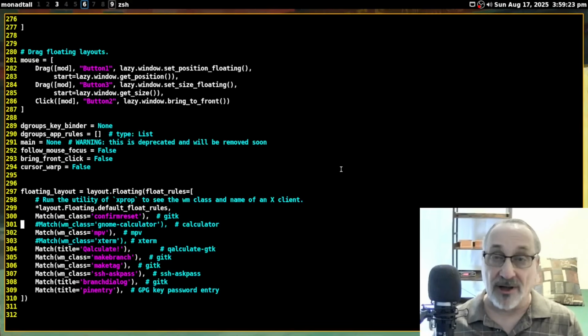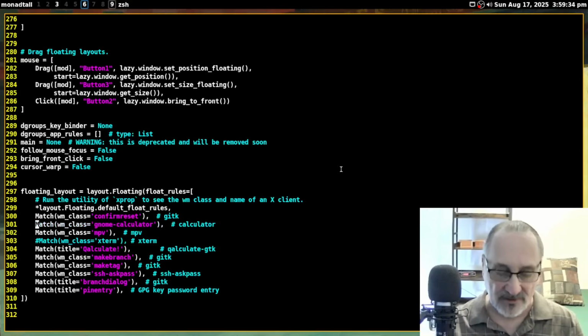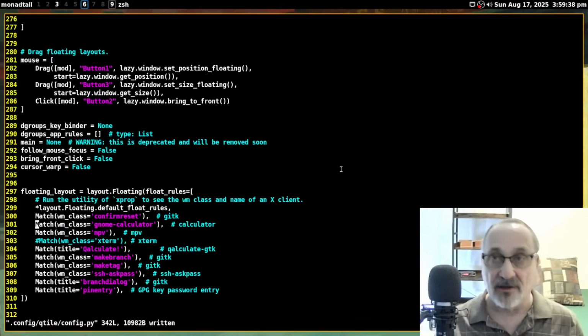And line 301 I put in there. It wasn't in there by itself. I put it into my configuration file. So I'm going to delete the hashtag to activate the line. I'm going to save the file, and I'm going to restart Qtile. Control Mod key R.